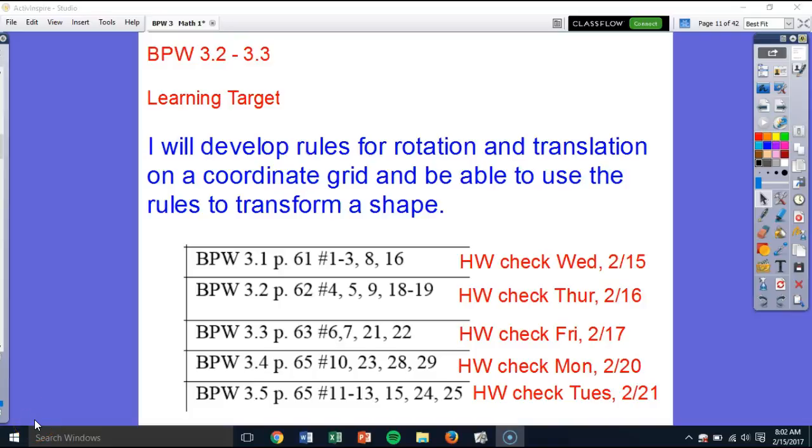Hello everyone and welcome to Butterflies, Pinwheels, and Wallpaper 3.2 and 3.3. Yes, this recording will cover both 3.2 and 3.3.